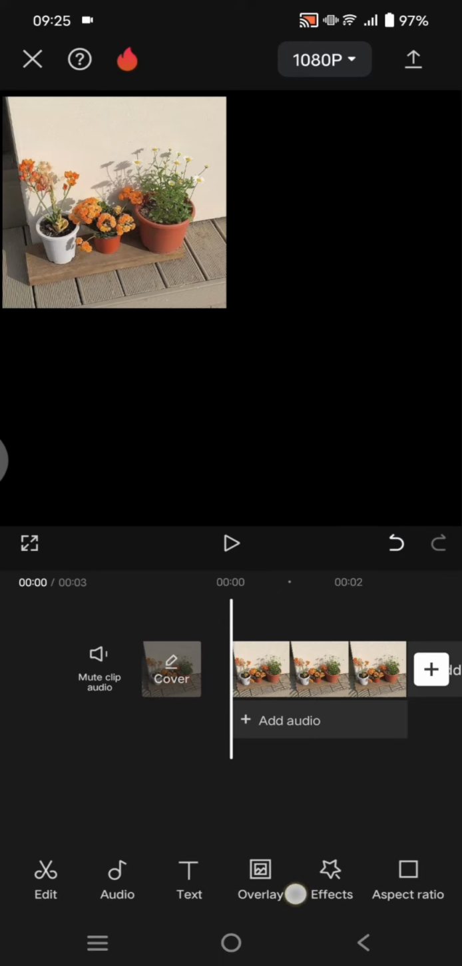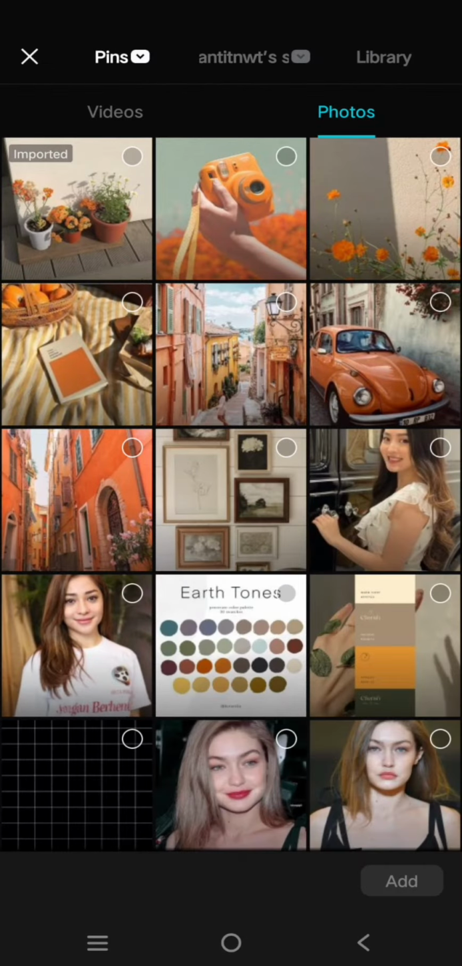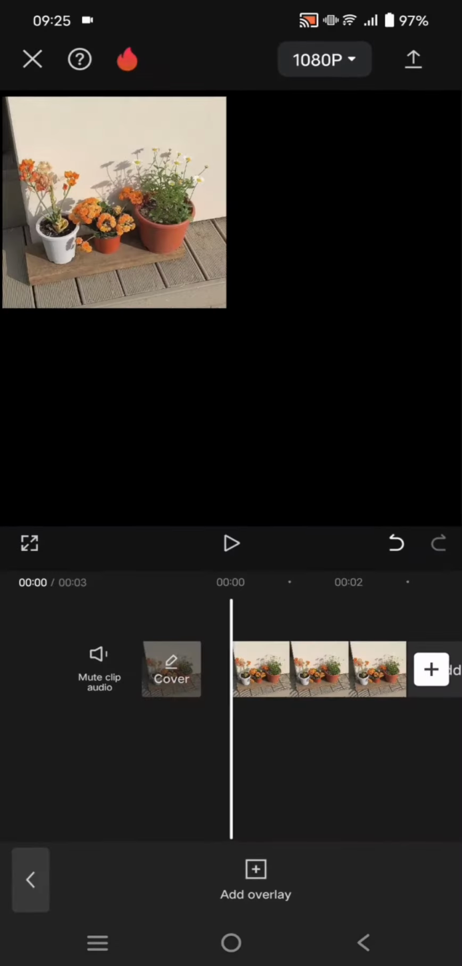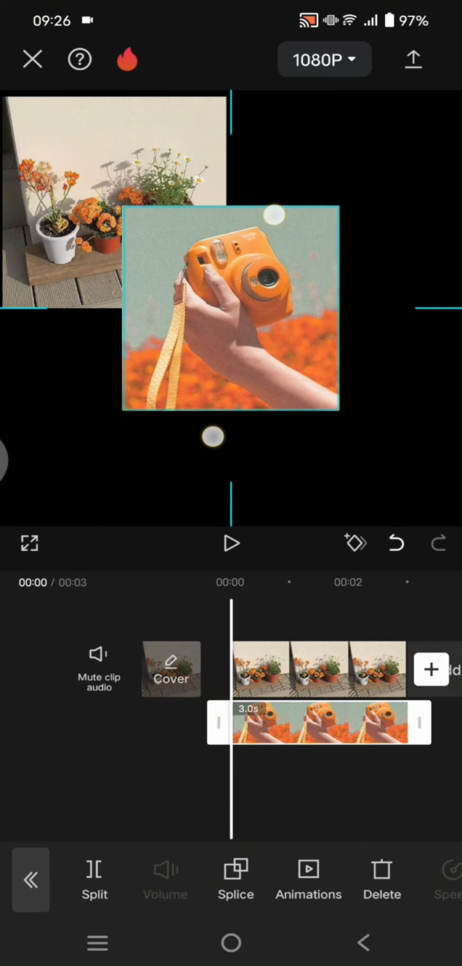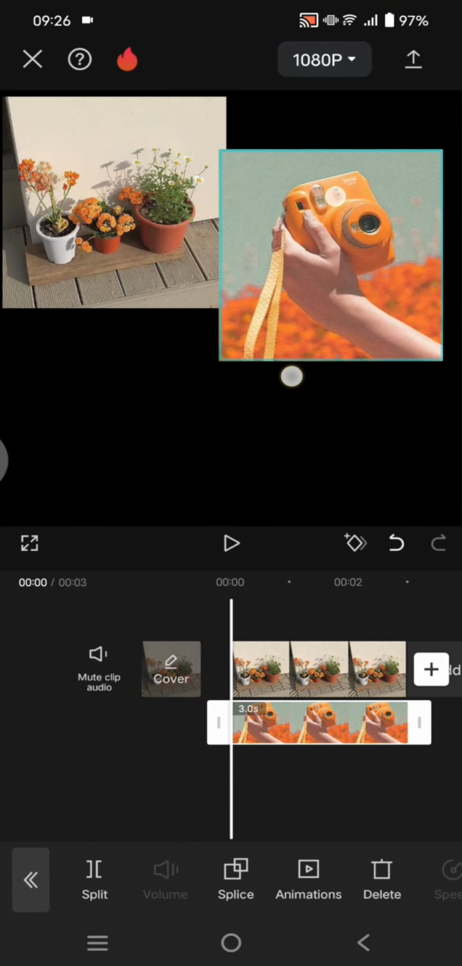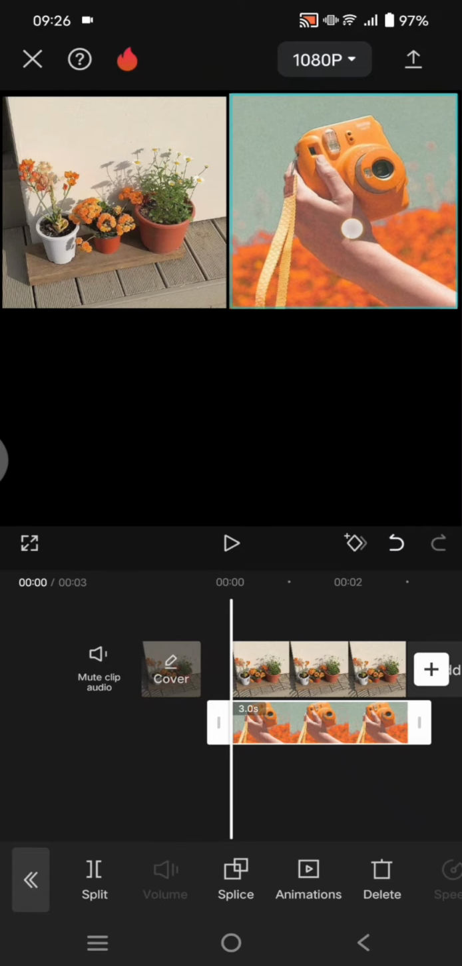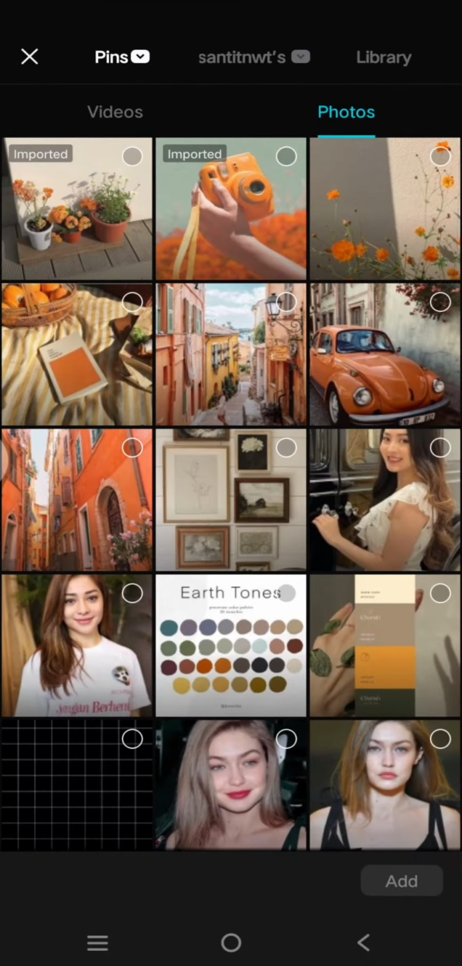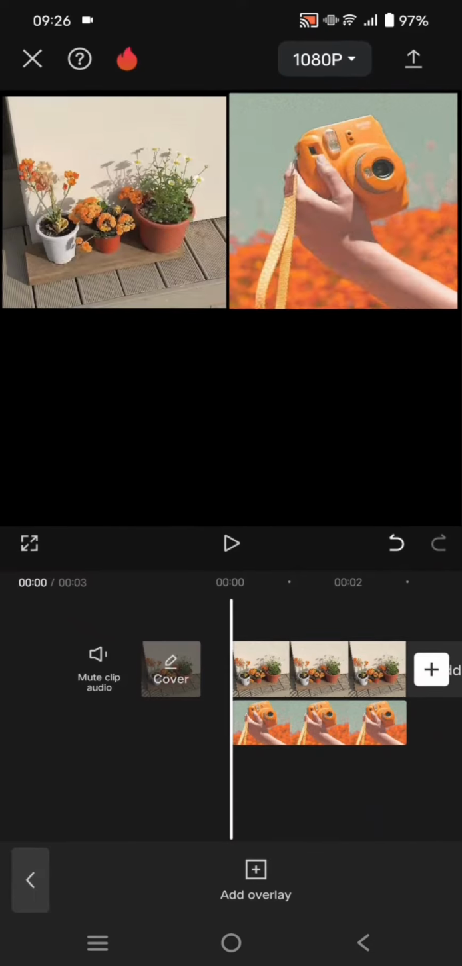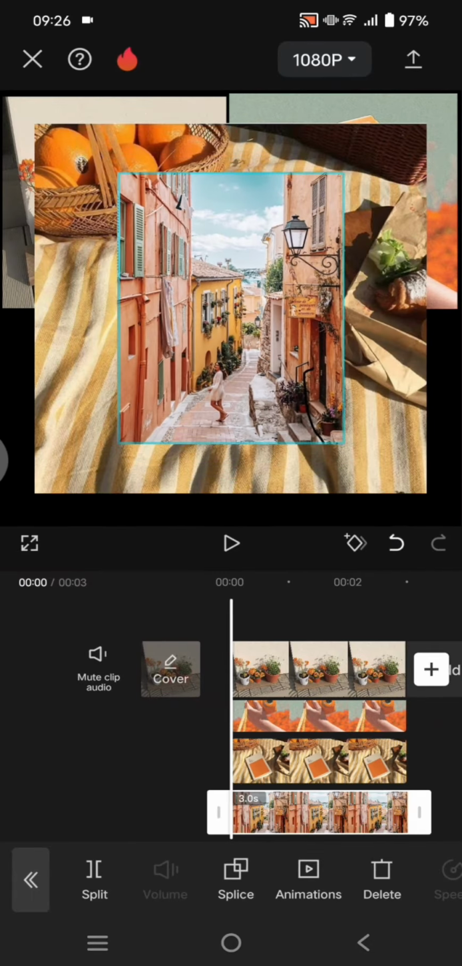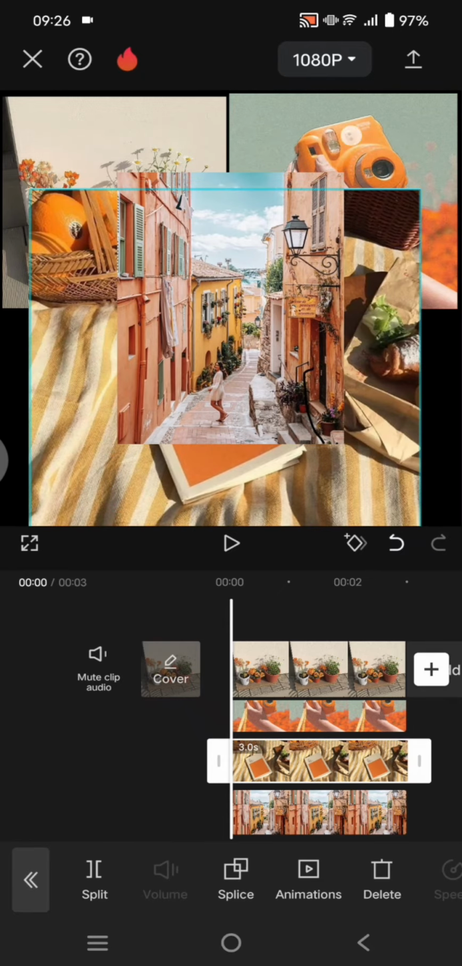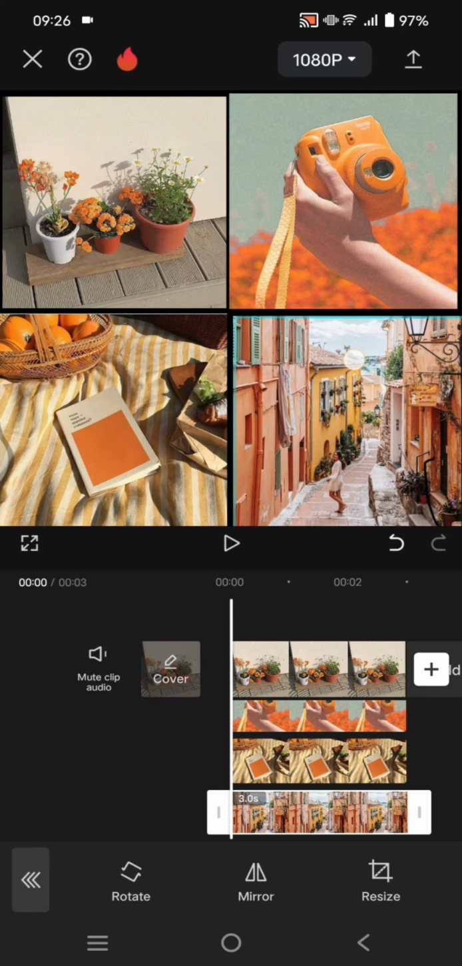And then click on the overlay and add overlay, then select the second image, the second picture, and do the same thing. Okay, now just add the other two photos like this. Okay, position the picture like this.